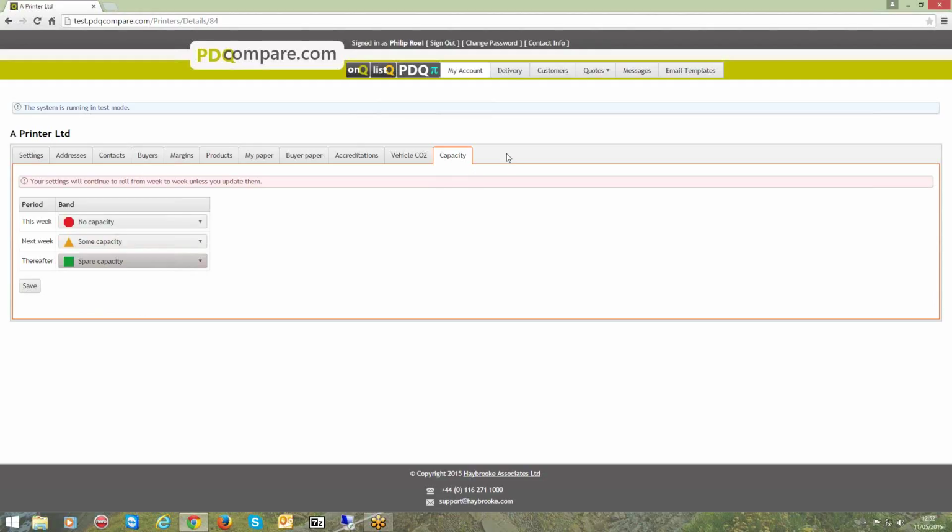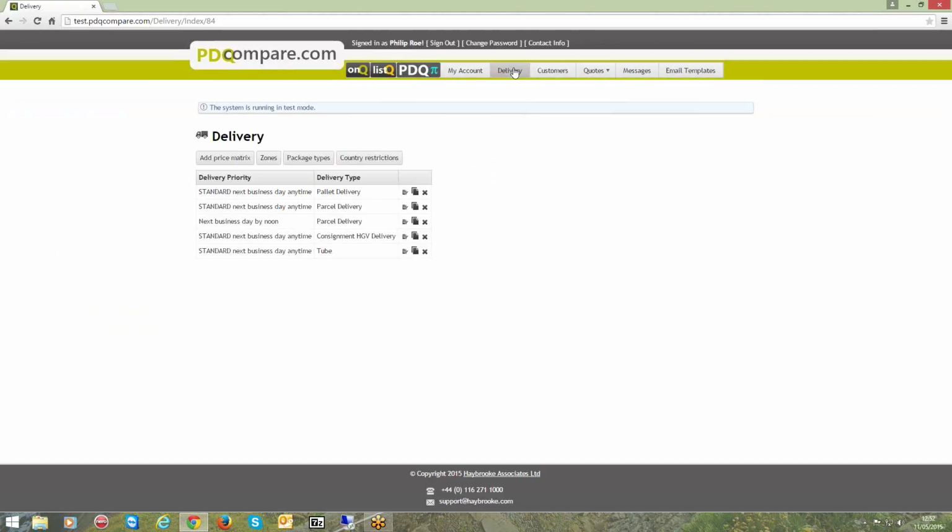The last element in the administrators area is the delivery. Now in the delivery area we have 3 different types of elements that we need to set. The first one is the country restrictions, then the packing types and the zones in which we're in.